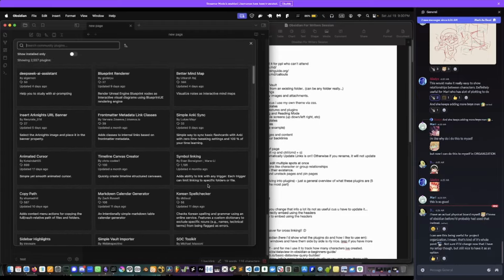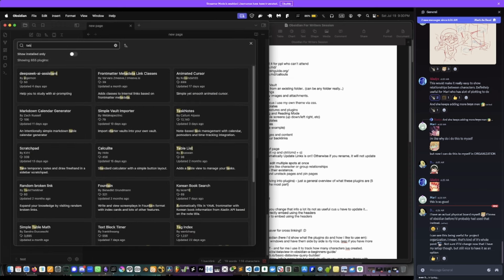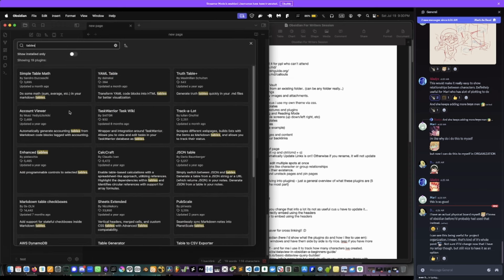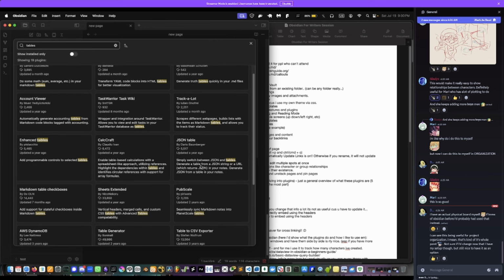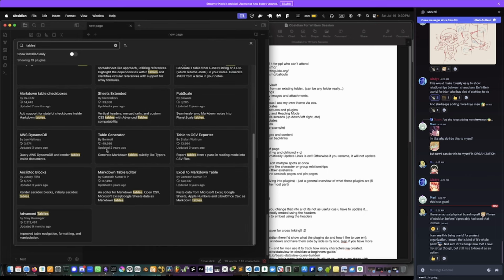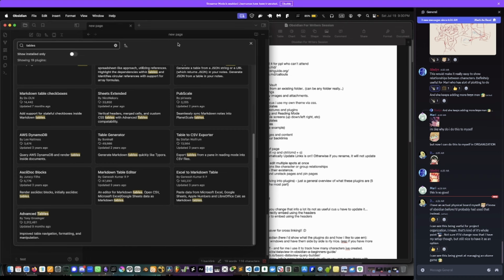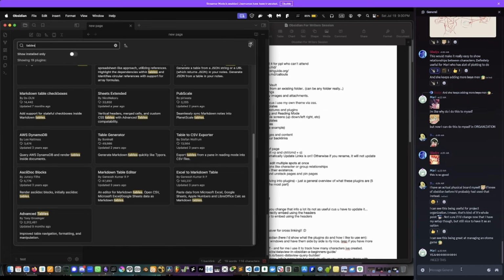Let's say you want tables. There are plenty for tables: Enhanced table, JSON tables, sheets extended. All kinds. What I recommend is looking for ones that have a lot of downloads. Anything in the Obsidian browser itself is generally, theoretically speaking, pretty safe because the Obsidian people have screened it. But there are some that are just on GitHub that might be added eventually. I just stick to the ones here.